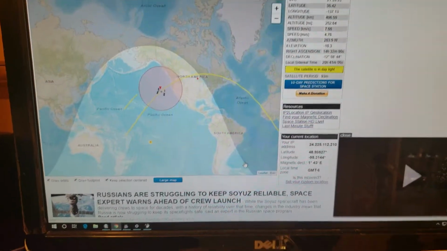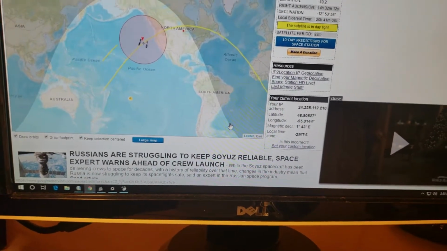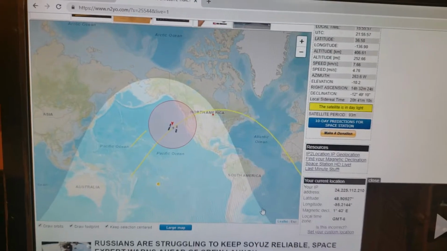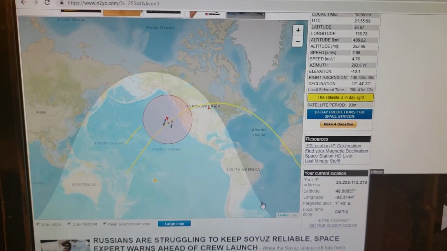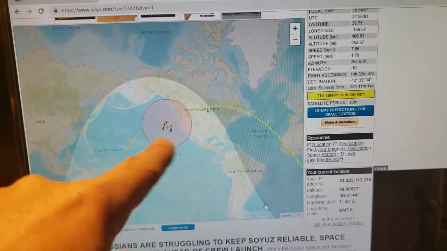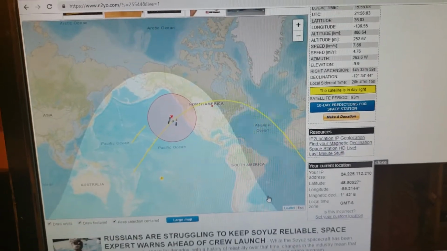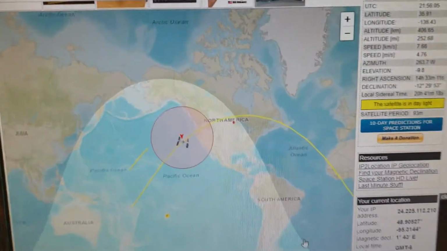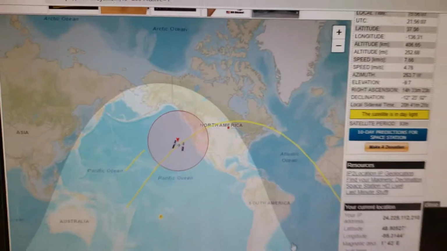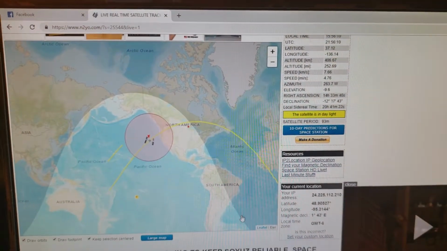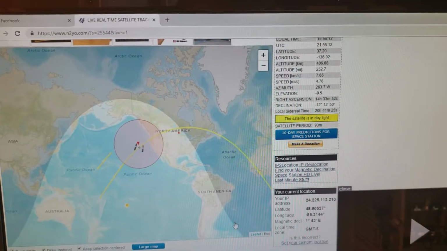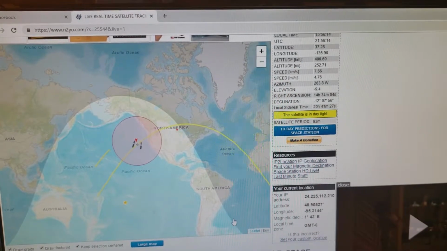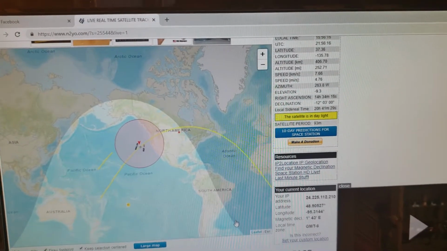All right, just a quick tour here. I'll show you how we're going to do this. We've got the space station coming over in a few minutes. You can see the circle around here. That is the footprint of it. And we are right where the red dot is there in War Road. So if we're inside that circle, we should be able to hear the space station. It looks like it's going to come darn near just over us to the north.